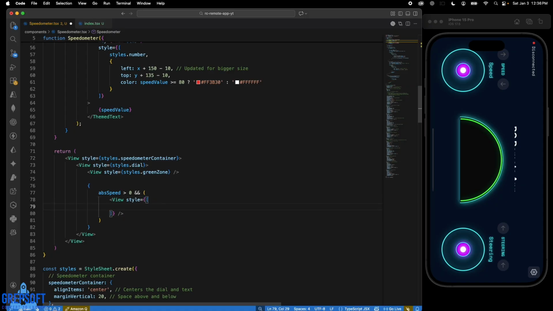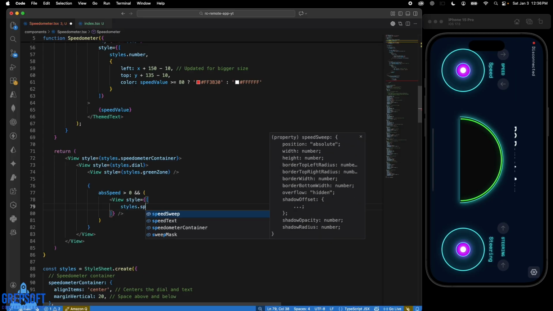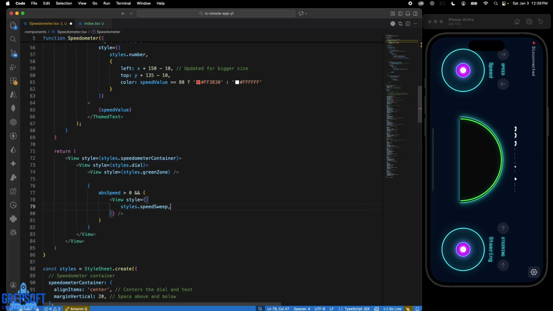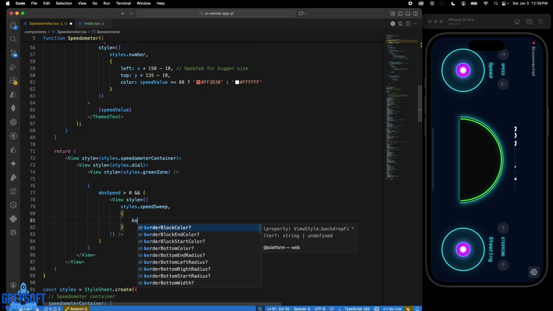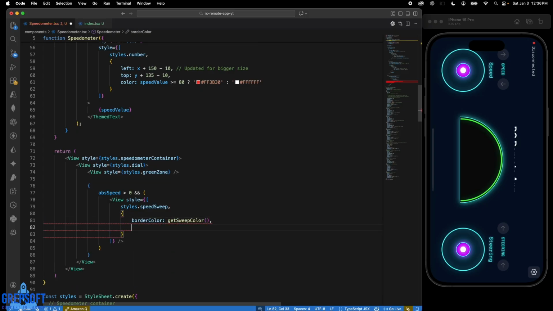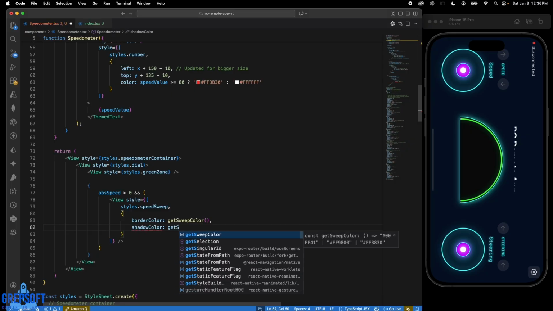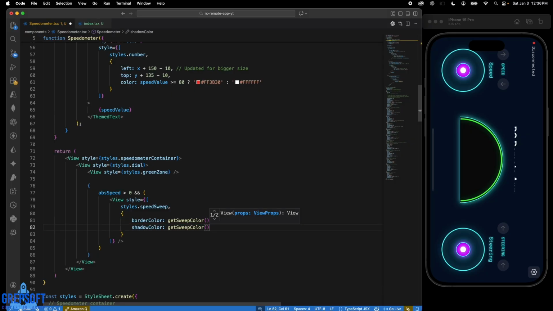Okay, so now that we have that, what we can do is styles dot speed sweep, okay, and then we can say border color. The border color is sweep color, and then we also need a nice glow, and that's the shadow color. So it's going to get sweep color like so. So I'm going to save this one, see if I do the speed. Yeah, you see how this is kind of forming?